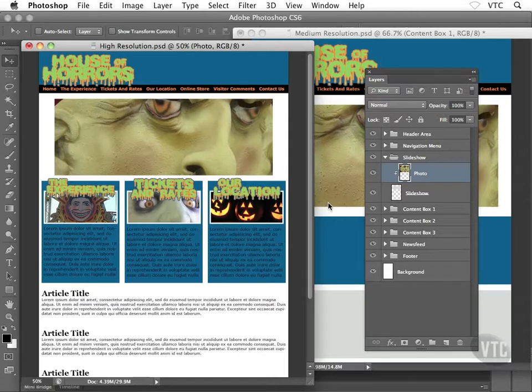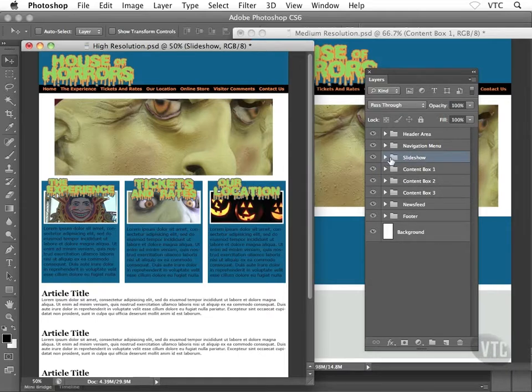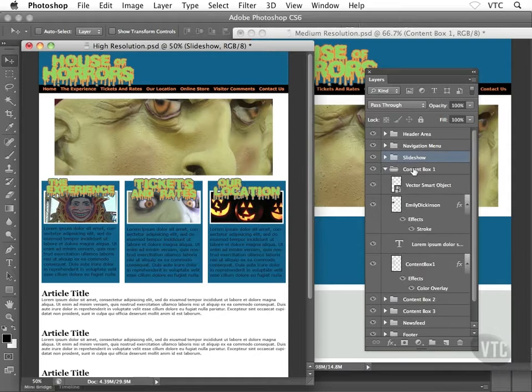Inside the high resolution file's layers panel, if that makes sense, I'm going to twist shut the slideshow, and I'll twist open the content box 1 layer group. There's a bunch of content that I want to bring over, of course. We have the placeholder text, the lorem ipsum text. We have the photograph, Emily Dickinson. And we also have the title for the content box, The Experience, which is set as a vector smart object.